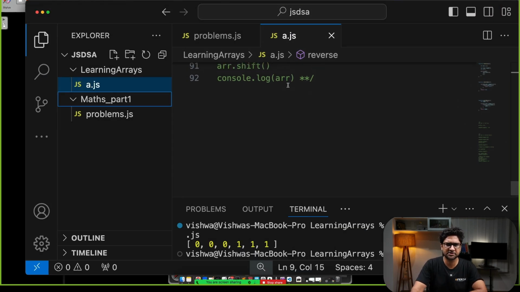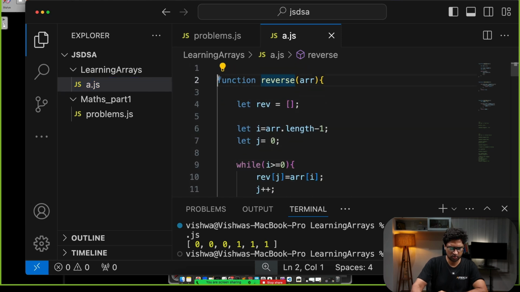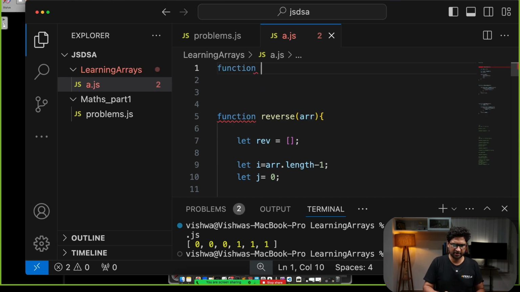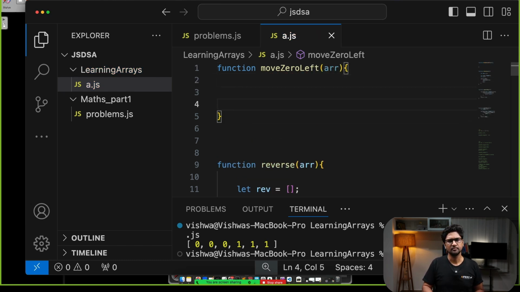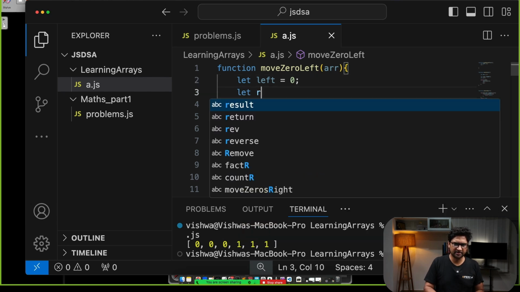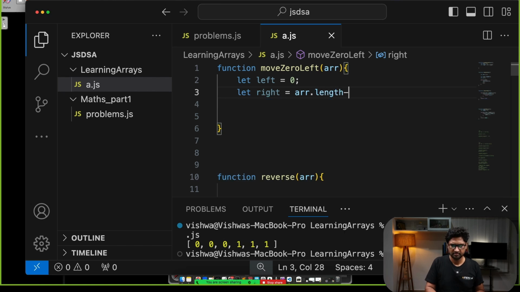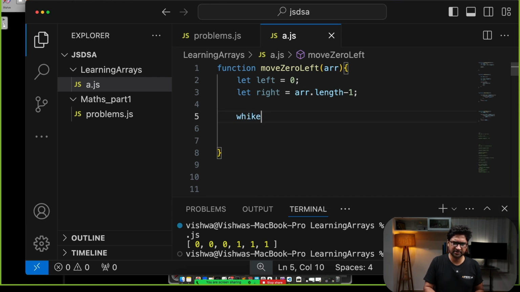And in the code, in the last session, we were solving the problem. So let me take this problem, define it like this function, and call it move 0 to left, right? And this is an array. Since it's a two-pointer problem, I say let left equals 0, which is the 0th index. Let right, which is the right index, equals array.length minus 1. And now I say that till the time left is less than right.